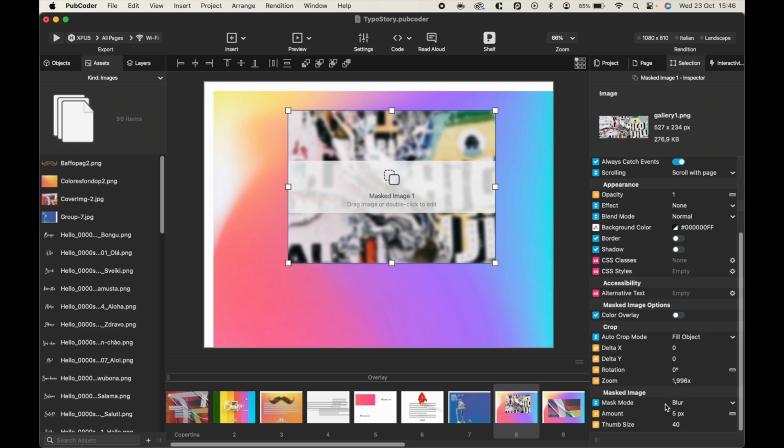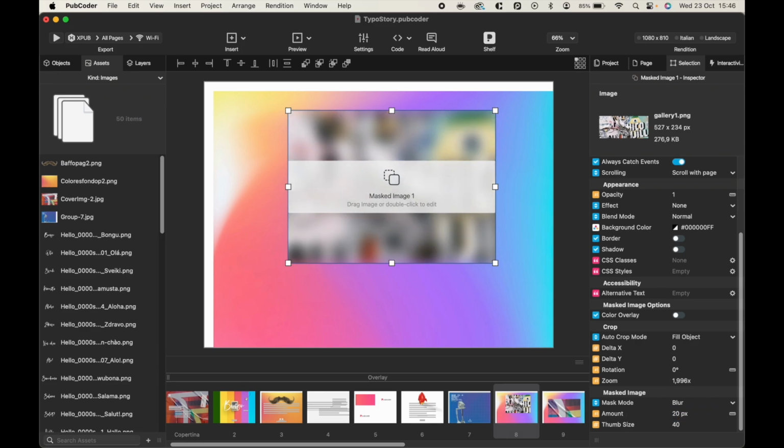To set the masked image effect, let's navigate to the selection window and scroll down to the masked image item. Through the mask mode item, it is possible to choose what effect to apply to the object. We can choose from grayscale, sepia, blur, brightness, contrast, hue, invert, saturate. Once you choose the effect, you can also decide the value of the effect and the size of the area that the end user erases with his finger or mouse.